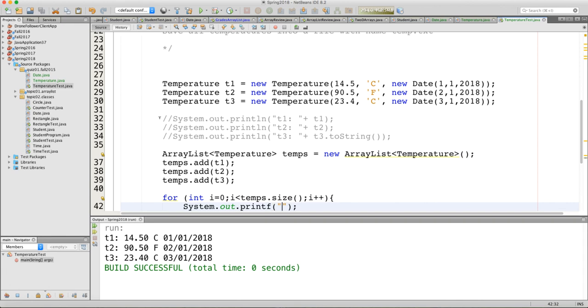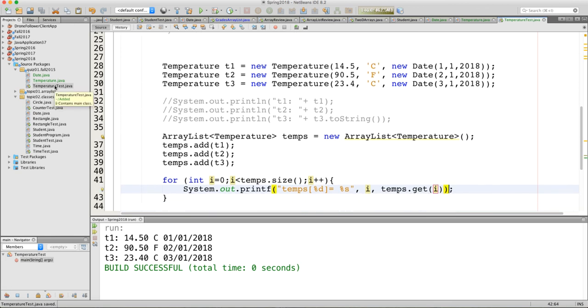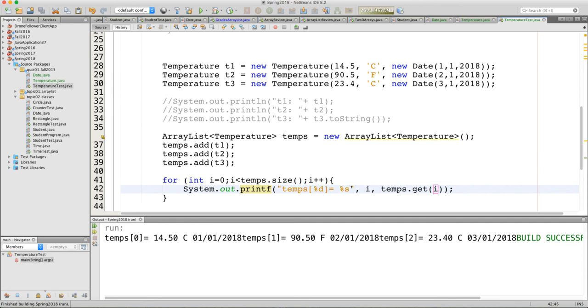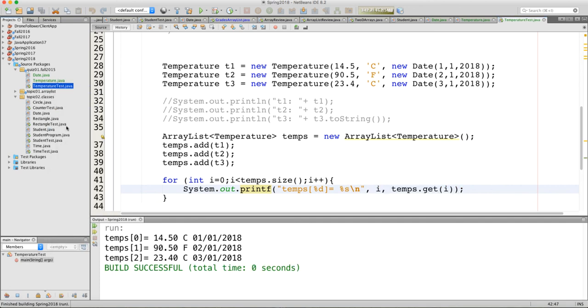Let me use printf: "temps of %d equal %s". Here we will put i, and here we will put temps.get(i). No, this is a string, so %s, then string. It's not char. %c is for char, %s is for string. Two different things. Here we run the file, and then we can get it. I can add \n here to go to the next line. You can see we use a for loop and print all of them using a for loop.